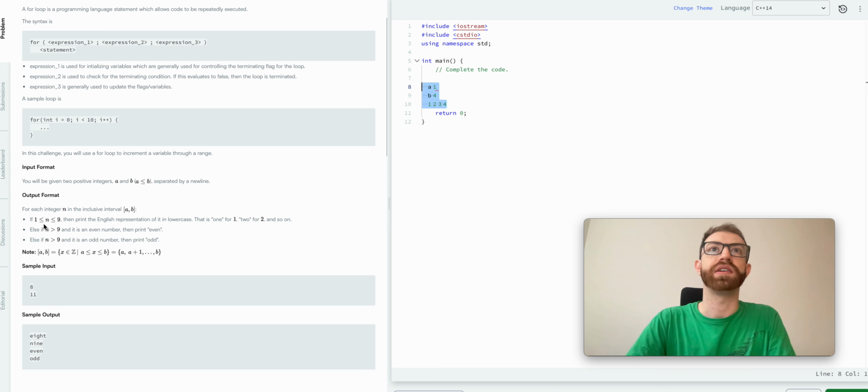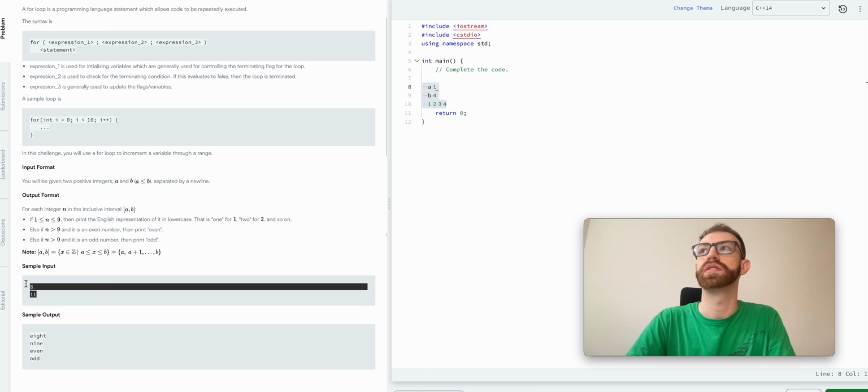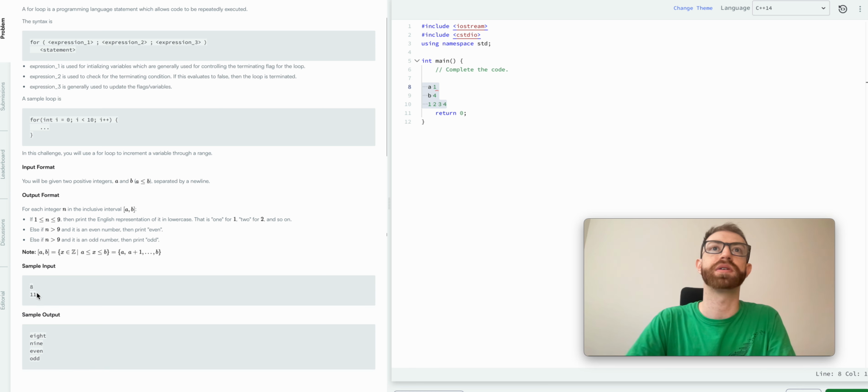We see that we can't input a 0. If it's greater than 9, we just output that it's even or it's odd. You can see here. So basically, you guys see what you're doing. You're basically looping from 8 to 11 and then outputting all of the numbers as strings, or just saying if they're even and odd.